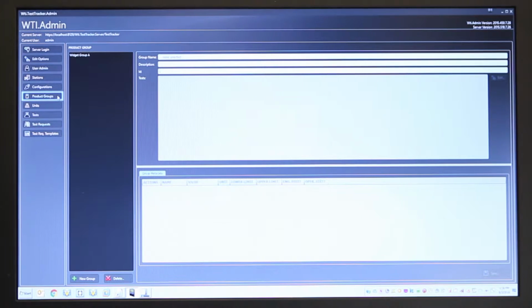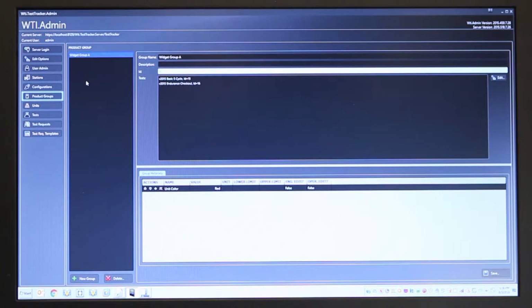We include definitions of your product groupings. So for instance, if you have various widgets, if you have widget type A, widget type B, you can define those groupings and then indicate which test profiles are valid for those particular product groups.